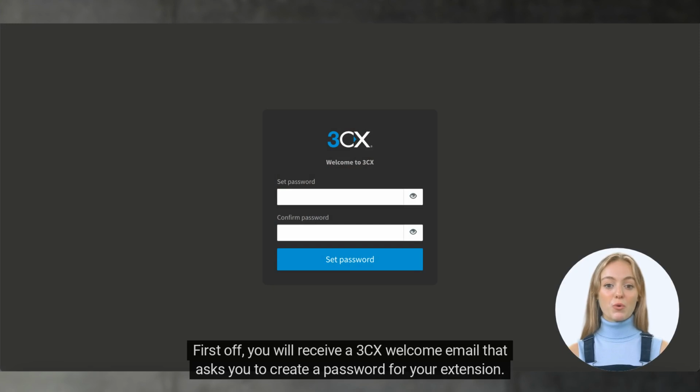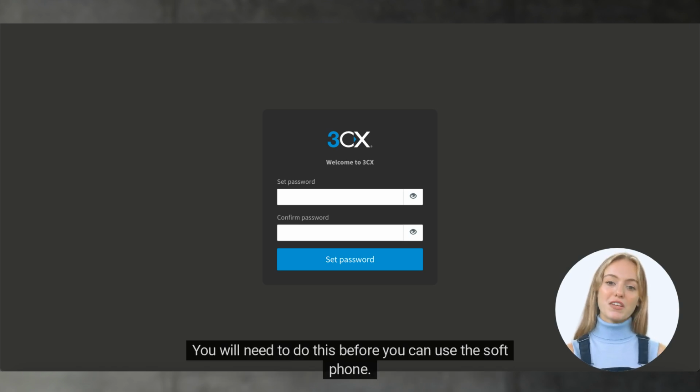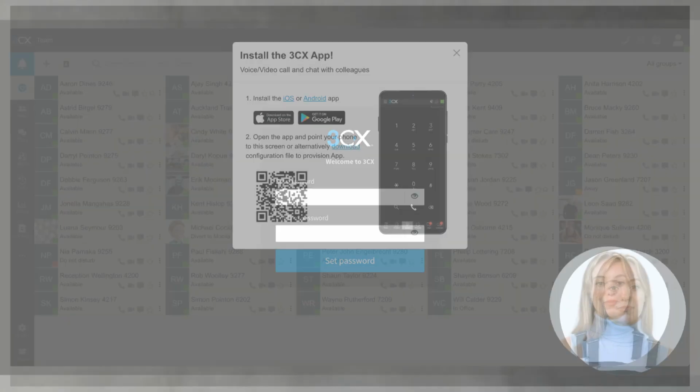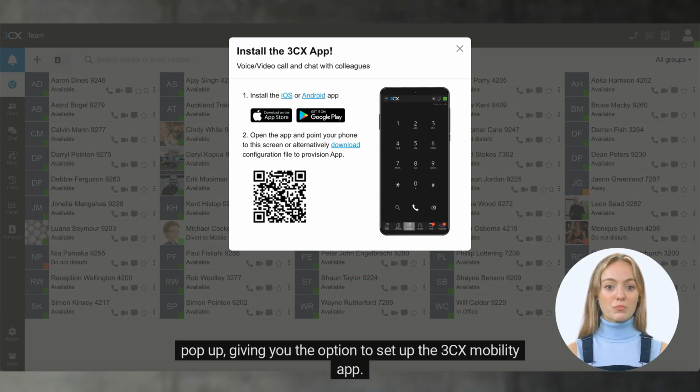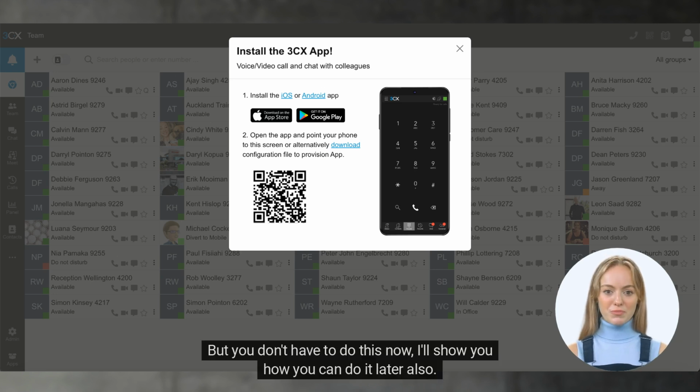First off, you will receive a 3CX welcome email that asks you to create a password for your extension. You will need to do this before you can use the Softphone. Once you've set your password, you will be taken to a screen similar to this, and may be greeted by this pop-up, giving you the option to set up the 3CX Mobility app, but you don't have to do this now. I'll show you how you can do it later also.